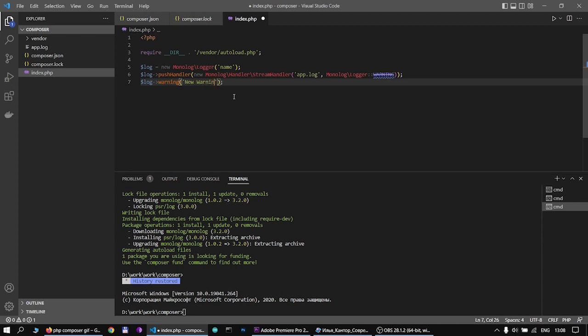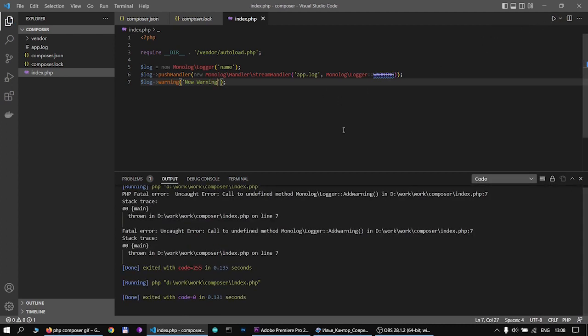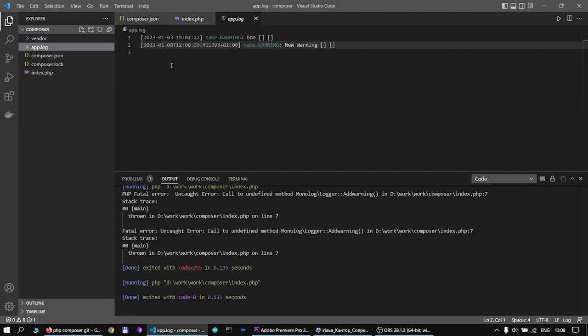Composer is really cool and easy to use, but it has a lot of useful features. Let's end this video here and continue to speak about Composer next time.